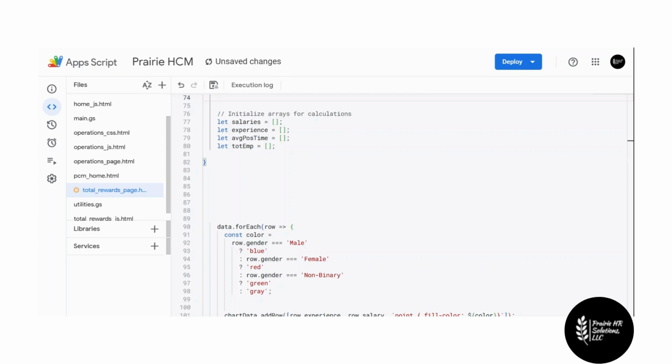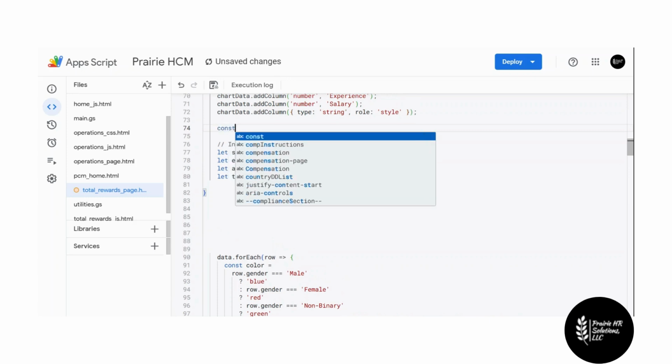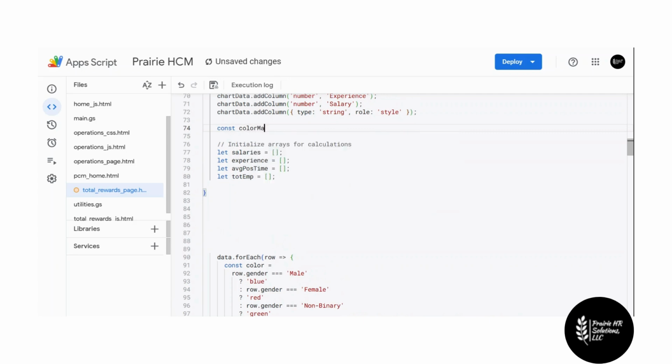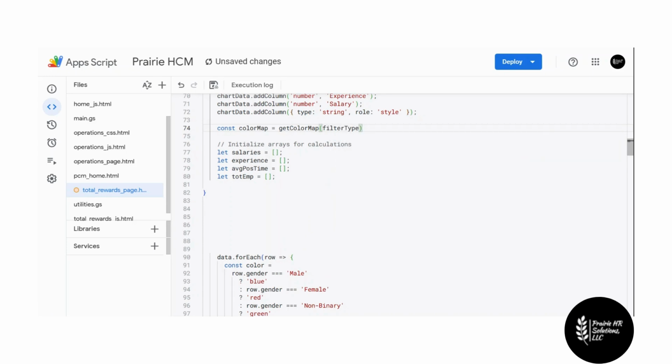And what that color map will do is it'll take the type of filter. So age, veterans, whatever. So hopefully this will make sense once I start actually typing it out. So what we're going to need to do is let's create a variable here. And let's just call this color map. And that color map is going to be equal to another function that we're going to have to create. And that's going to be color map. And this color map is going to take the type of filter. So if it's going to be age, veteran, or whatever, so we can just call this filter type.